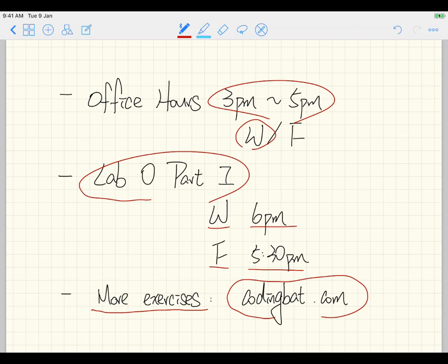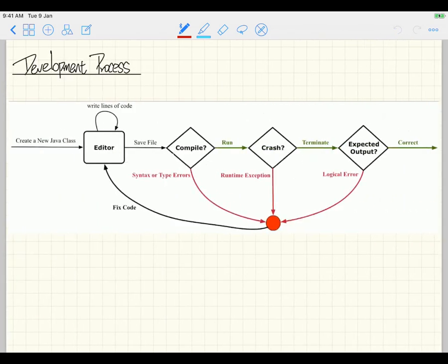All right. Good. Now, what about the development process over here? So now, let me just go through all the steps you have to go through throughout the semester. Okay? Always keep this diagram in mind. So every time when I say it's a syntax error, when I say it's a type error, when it's a logical error, I do mean what I mean. So you want to know exactly what I mean, right? Let's just go through the flow together.